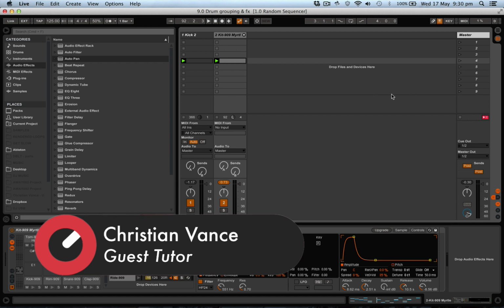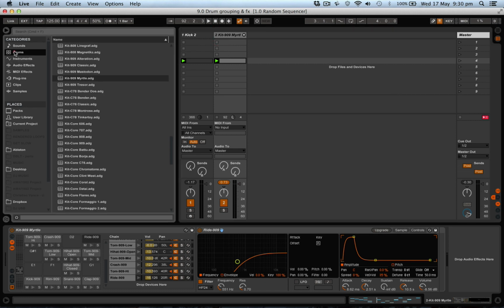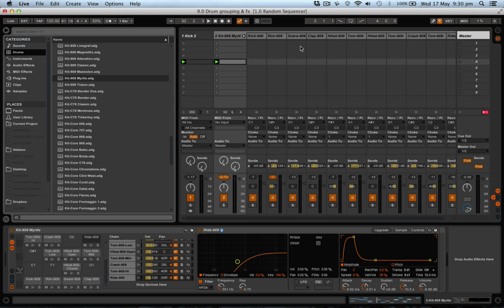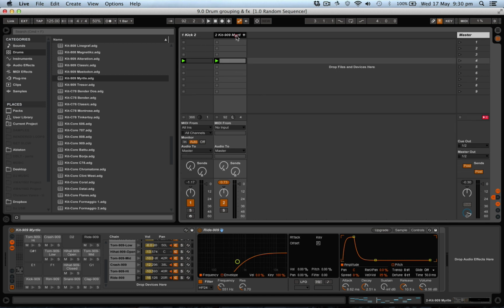It's a really handy tool, not only in terms of production, but it can be a very, very handy creative tool as well. So what I've done is I've dragged and dropped a drum rack, this Kit 909 Myrtle, onto here. In a previous tech tip, I showed a little bit about panning, so I panned it to my own taste and created an even deeper stereo field by panning some different drums there.